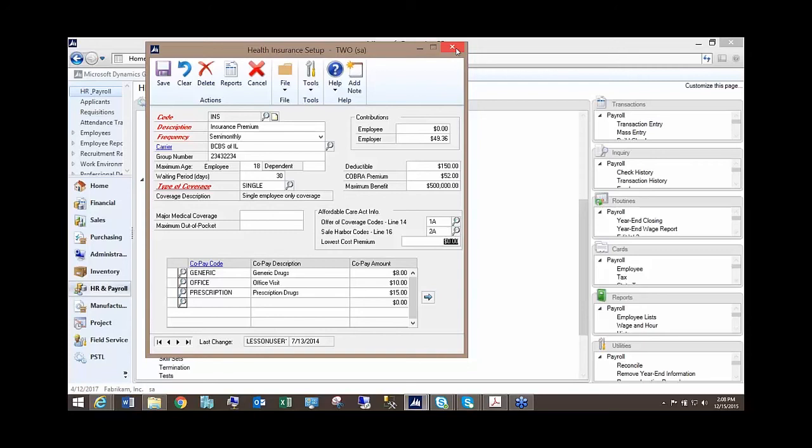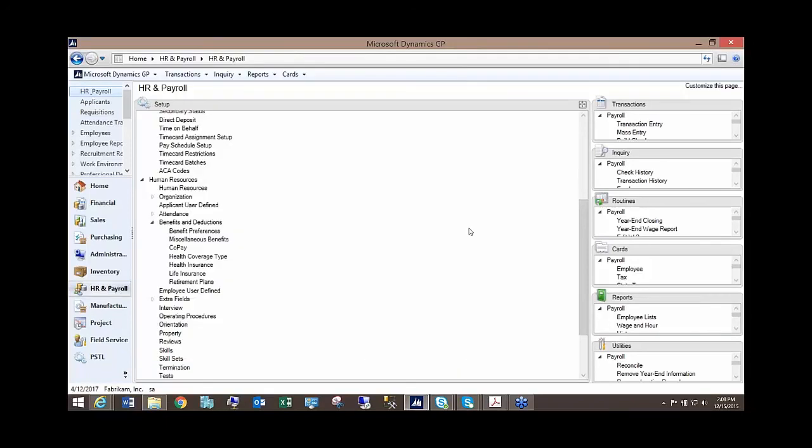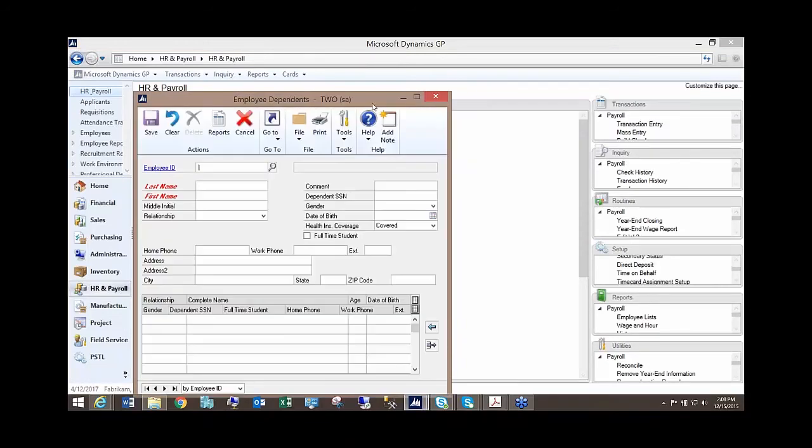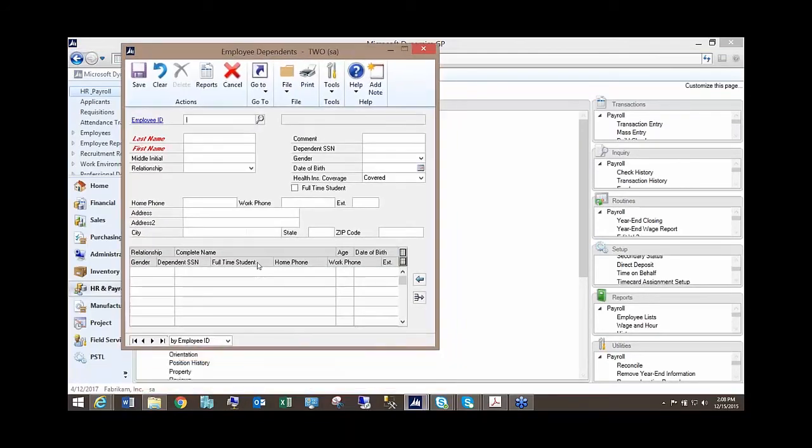The other information is if you're providing self-insured coverage, if it's self-insured coverage that your employer is providing, then you need to provide the government with some benefit information. And that is also in the HR module. That's under cards. It's under human resources, it's under employee, and it's here under dependents. And there is a whole section that is covered for your dependents.